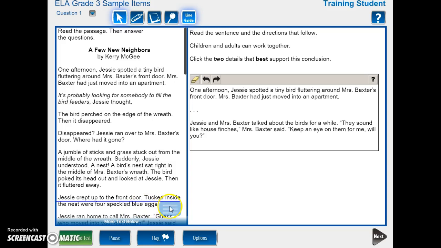Jessie crept up to the front door. Tucked inside the nest were 4 speckled blue eggs.